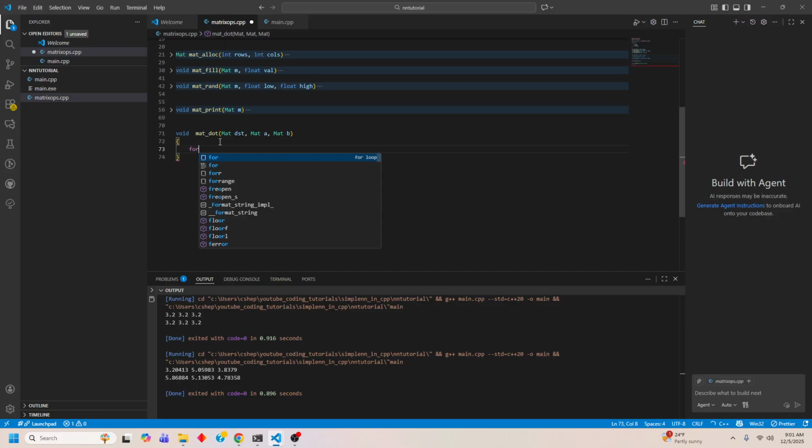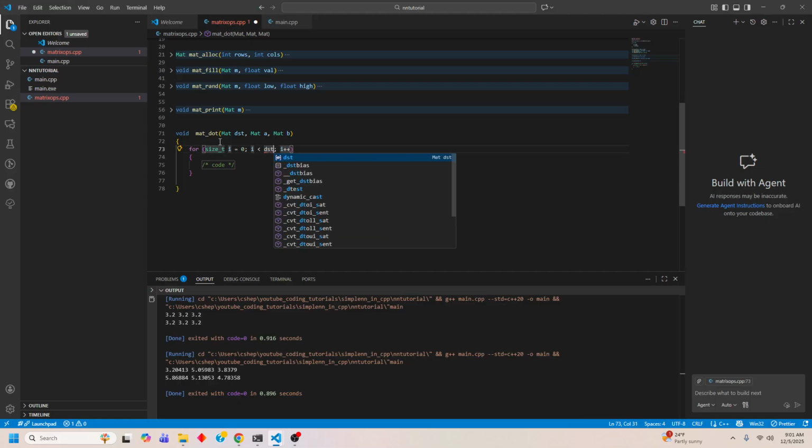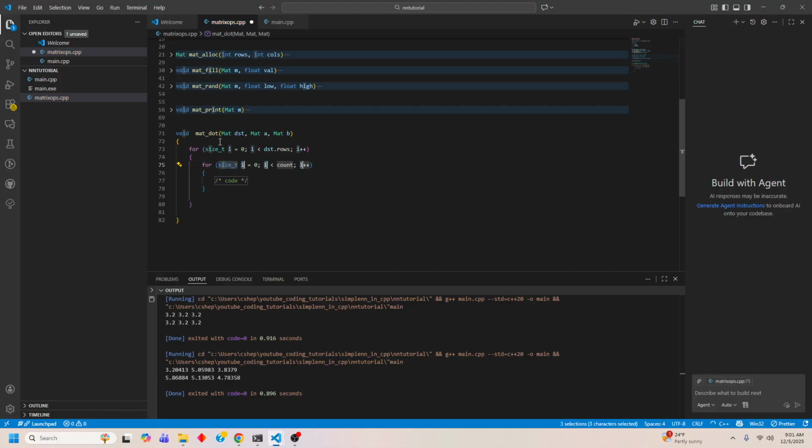And really, this is pretty simple. First, let's make sure to assert that the matrices will actually work before you try it. So dst dot rows equals a dot rows.